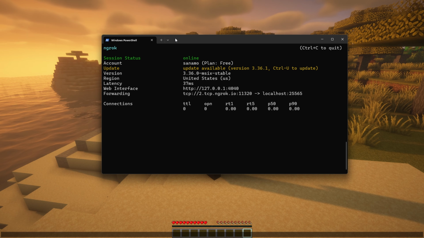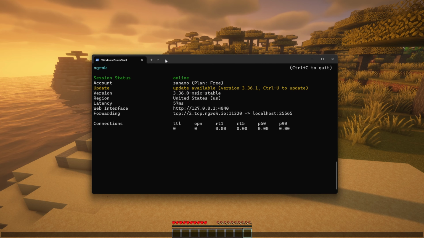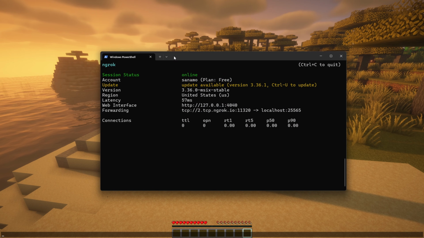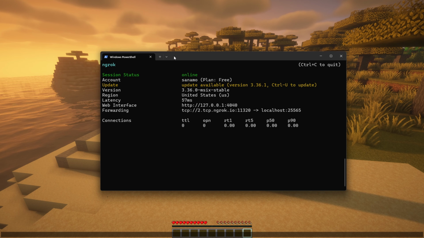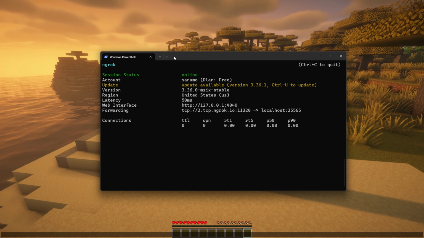So I'm not entirely sure on this, but I did read on their website that if you use the actual auth token and sign up with an account, then you do get more than the 2 hours. But I think if you leave it anonymous and not sign in, then you do have that 2 hour limit. I could be wrong on that. I haven't tested it myself, but I did read that.